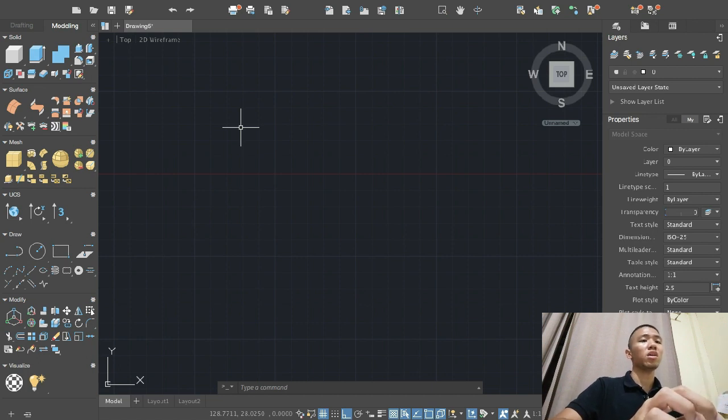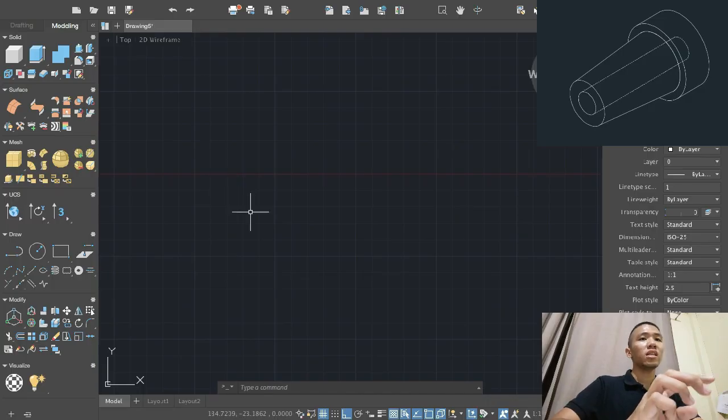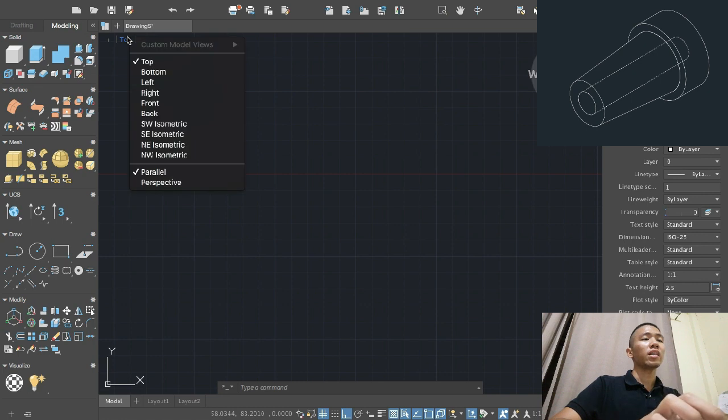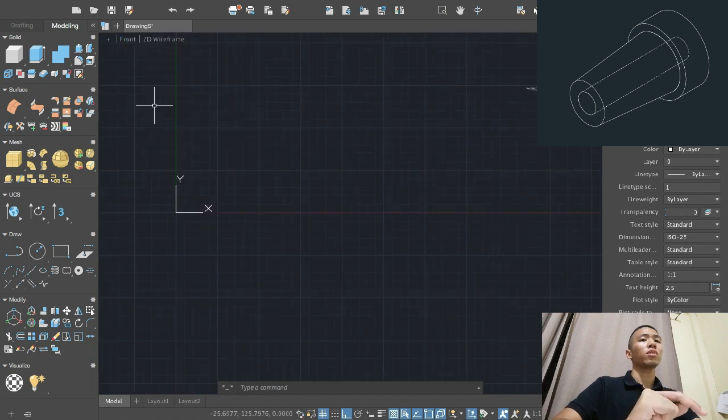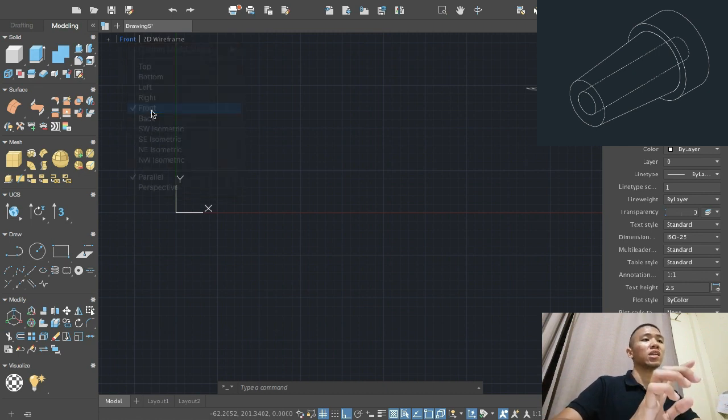The second step is to find the easiest way to create the figure. For this figure, the easiest way is to create it in the front view. By default, we are in the top view, so from top, we need to change it to front. That is the way to change our view: click here on front, and change it to the view you want to work in. Now we need the front view, so we just leave it on front.